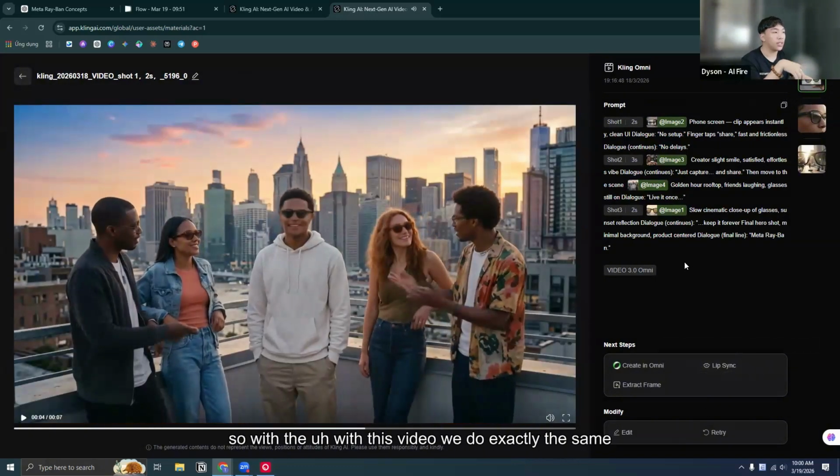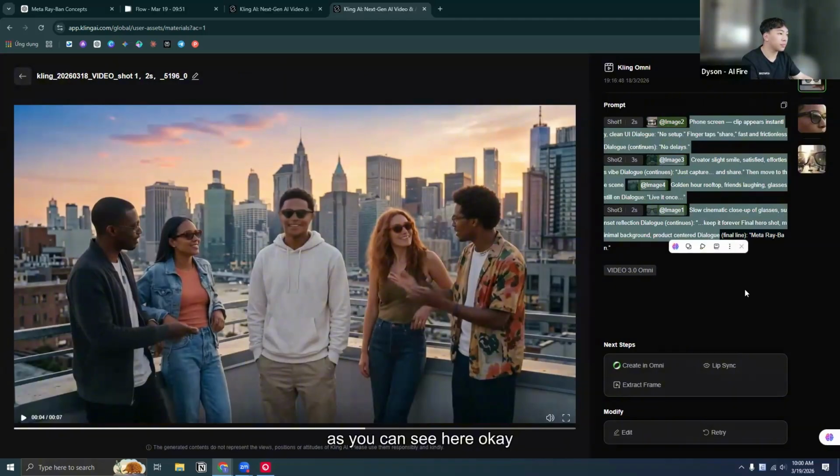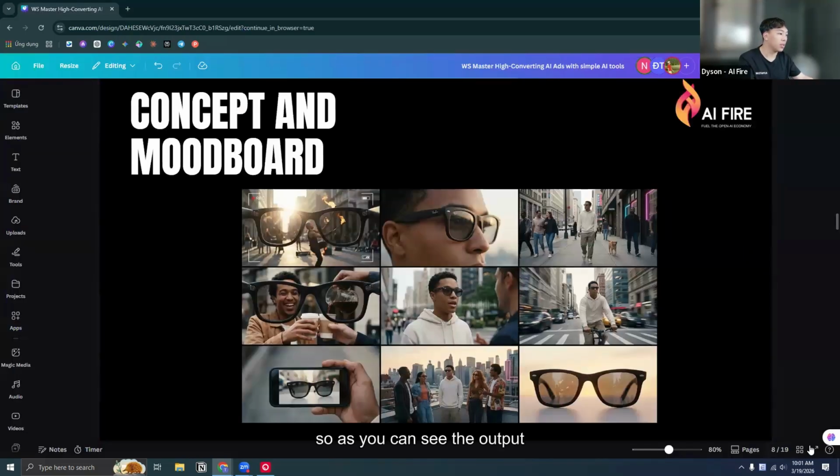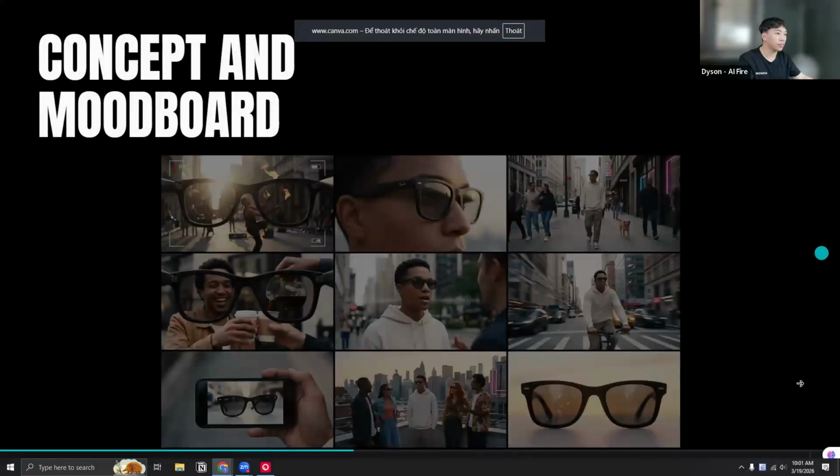Okay, with this video we do exactly the same. We upload the images, and then we type the prompt. The prompt will include the camera angles, action, emotion, lighting, and some details, as you can see here. Then just wait for it to generate. When all of the output is done, you download all of it and put it into one video. So as you can see, the output.